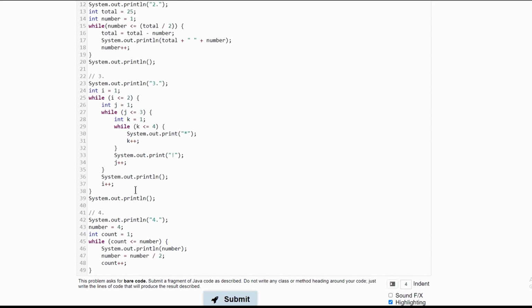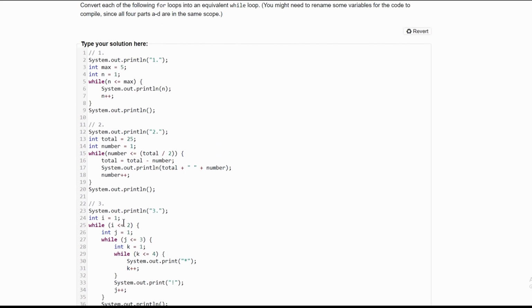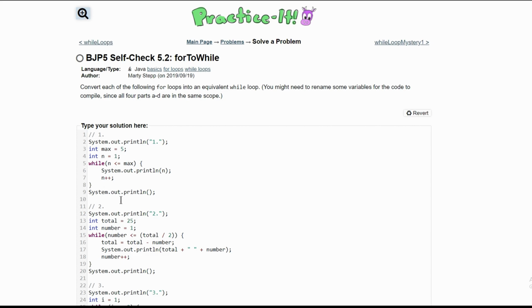So this is the switch for the code that was previously for loops. And that is the answer to practice it self-check 5.2.